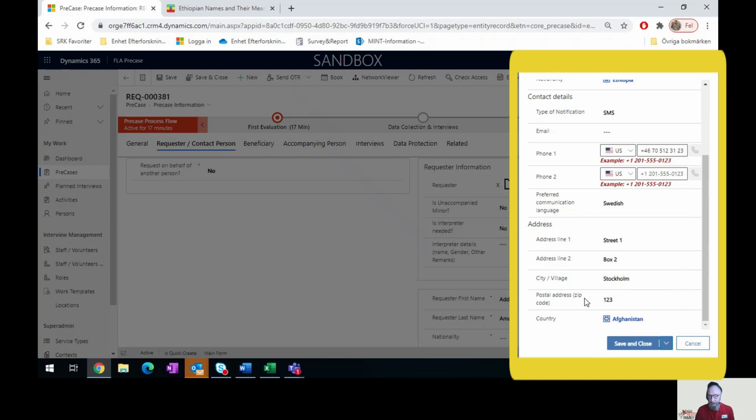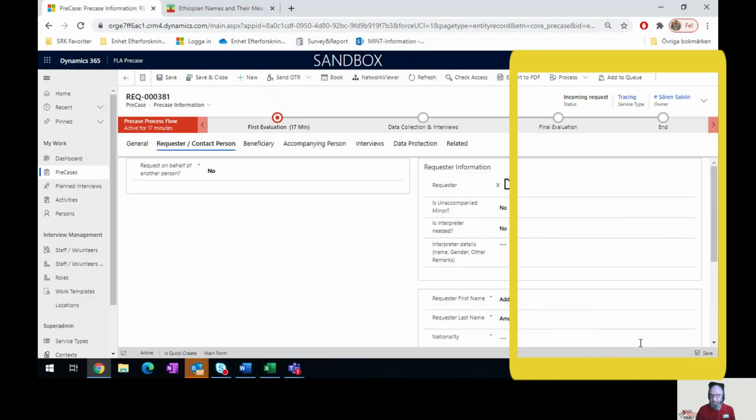We have the address and so on. This should be Sweden here, so I just do it like that. Sweden, now it's correct. Save and close.